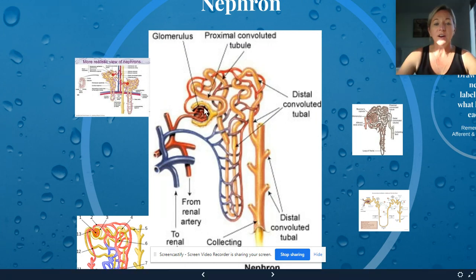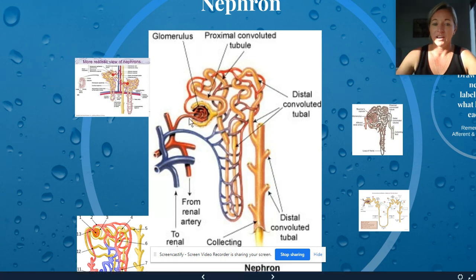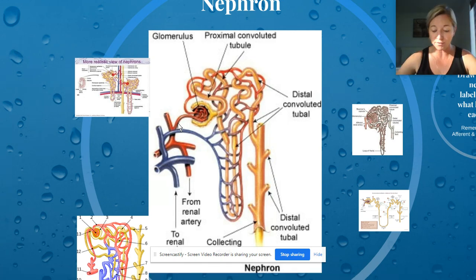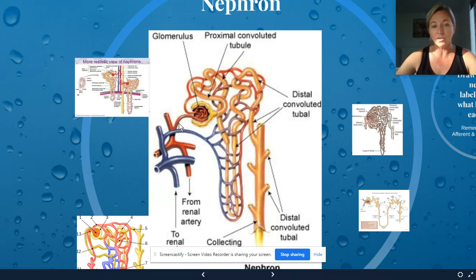Okay, so I've told you that the glomerulus is the main engine, isn't it? It's the main part where all the filtration starts. So there's this arteriole going in to the main engine. Now, anything going towards, in anatomy and physiology, is called afferent. Afferent, think of A at the start, as in approach. So afferent is going towards. So this afferent arteriole is going towards the glomerulus.